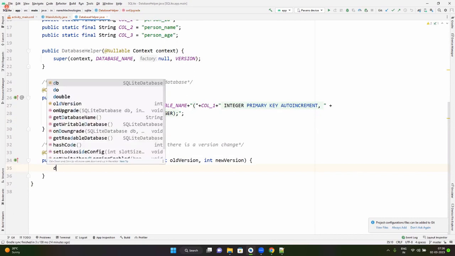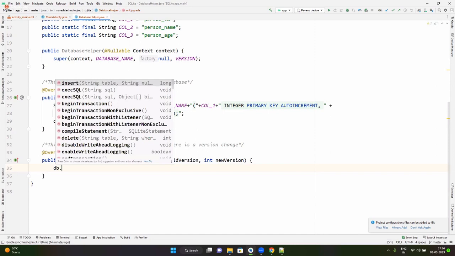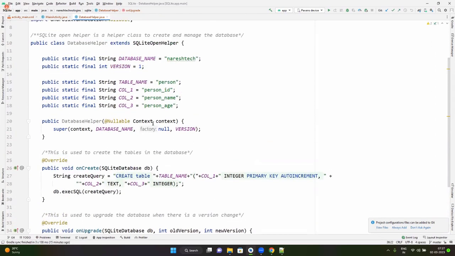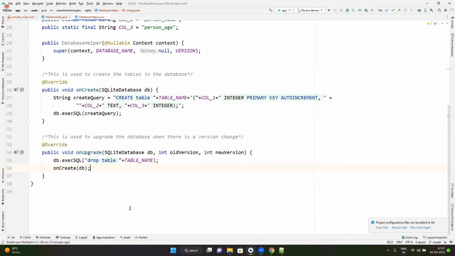In the onUpgrade method, I'm typically going to write execSQL and write drop table, and give the table name. Once the table is dropped, you just recreate it by calling onCreate explicitly, passing the db value to it. So db is nothing but the SQLite database object. The other operations related to the database can happen here.